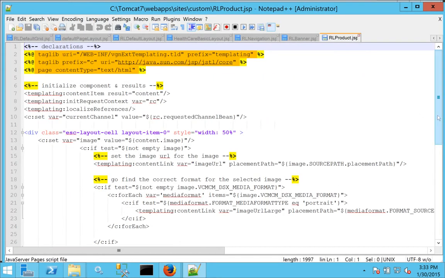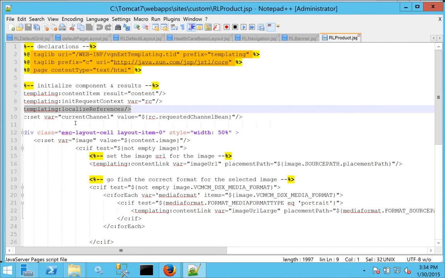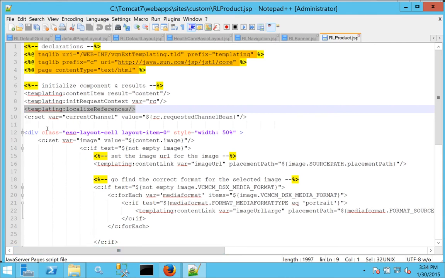And the big difference here is that you're going to see we're rendering a lot more information, but we're also, in our templating tags, using the content item tag. So from our templating library, we're using the content item tag. That's important. This way, this code would only work for content instances. It wouldn't work for a smart list or for a content list. We're going to initialize the context like we always do. We do want to support localized references so that we can support the translation groups when we're creating content, and then rendering the content based upon localized references.